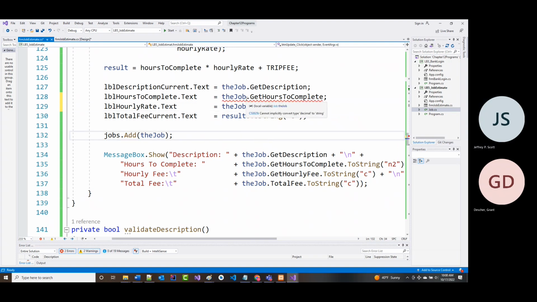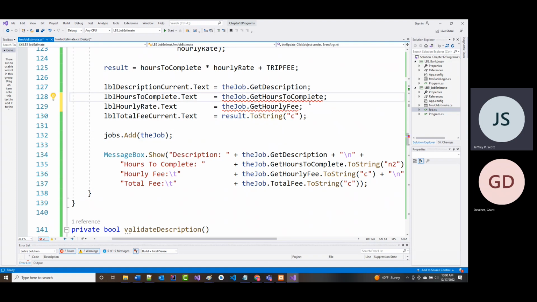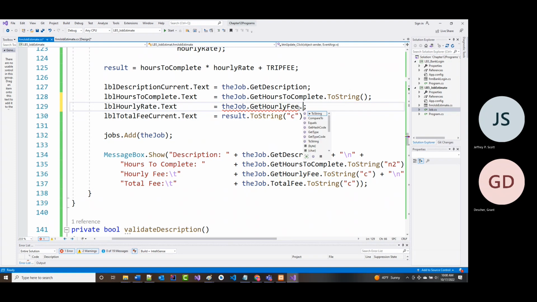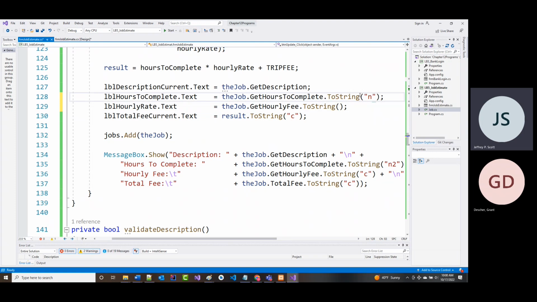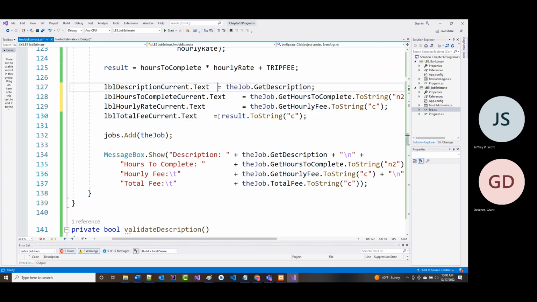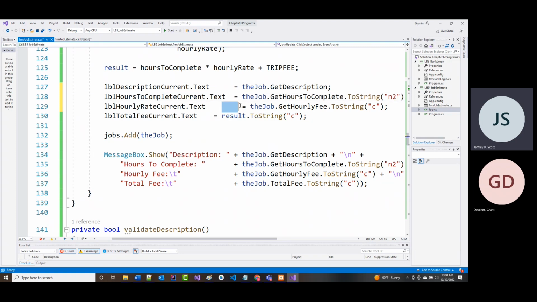All right, so get, yeah, see, it's going to tell me that it can't put a decimal to a string. Yeah, that makes sense. And since I'm putting them into a string, I should be able to format that to an N2, and I should be able to format that one to a C. But for some reason, nothing was printing out on there. So lblHoursToComplete.Text. Oh, that's because this has got to be the word current. This is the other one. And this needs to have the word current in there too. So it now should work.